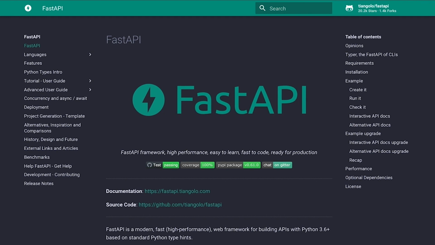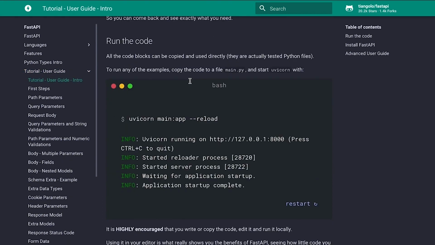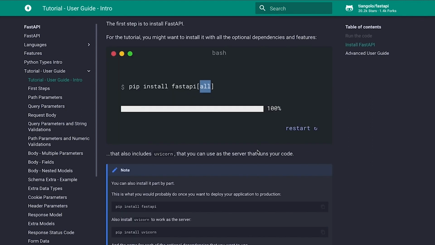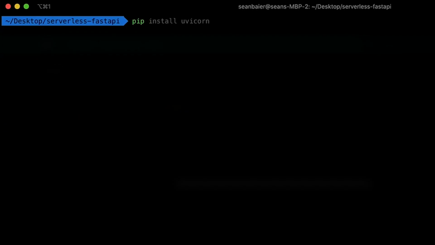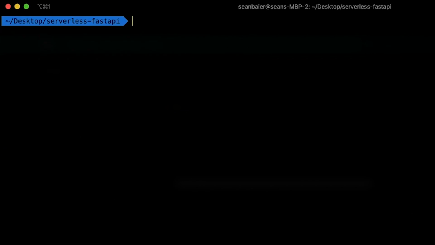So now we're ready to set up FastAPI. If you come over to the FastAPI site, you'll notice this tutorial user guide here. So we're just going to be referencing this. If you open that up and take a look, it's going to say install FastAPI. Adding this all flag is going to give it all the optional dependencies. And then we're also going to need Uvicorn, which is going to be the server that's going to be running the actual application. So let's go ahead and pip install fastapi all. Great. Okay, then we're going to go ahead and pip install uvicorn.